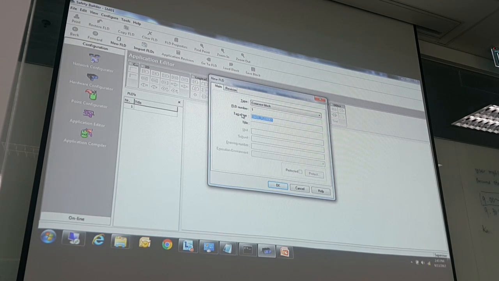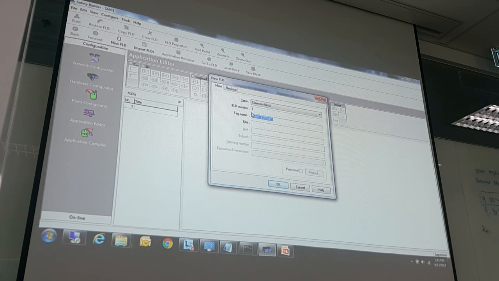Maybe you may tell me, I want to change the name of this sheet. For example, I want to give the name cover for the sheet. Yes, you can do that. You can do it in this section, title. You can give the name here, but you can't change the tag name.